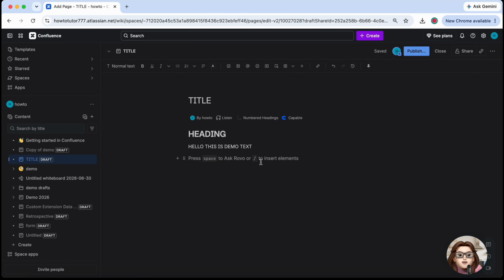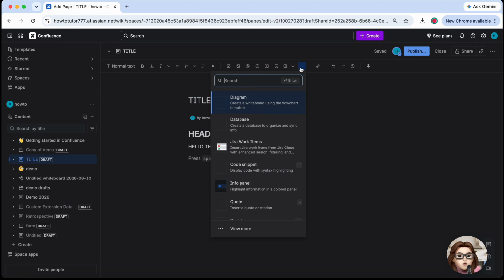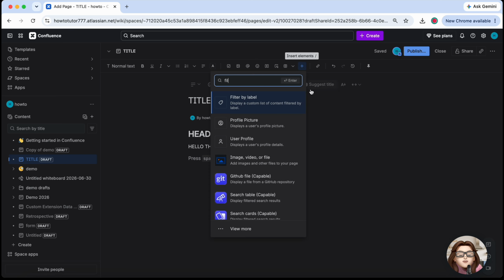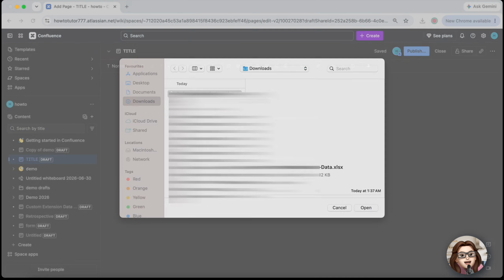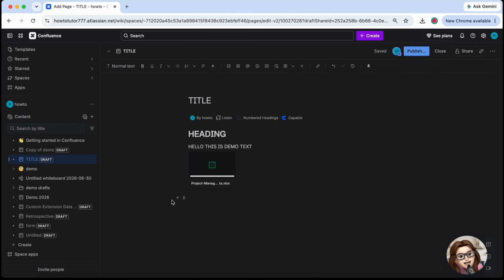The easiest way to add your spreadsheet is to drag and drop the Excel file directly onto the page. You can also click the Insert button in the toolbar, choose Files and Images, then browse your computer and select your Excel workbook. After the file uploads, click the attachment to choose how it will appear.